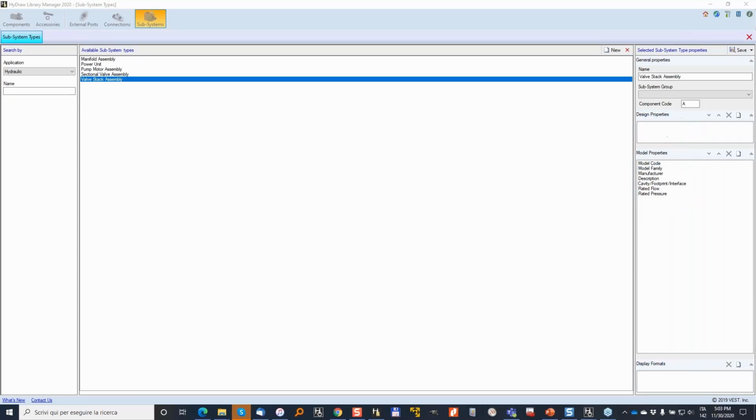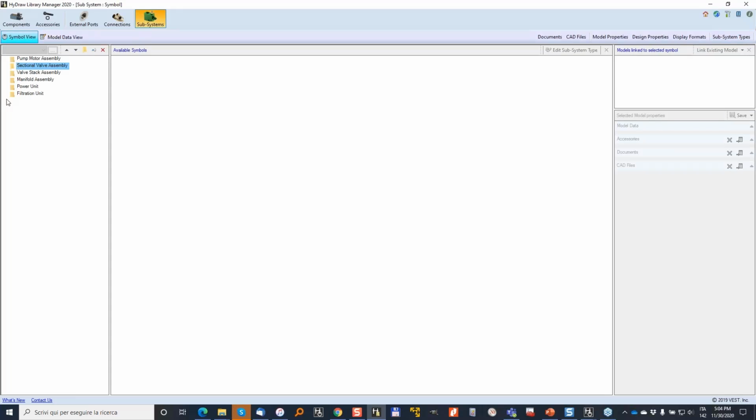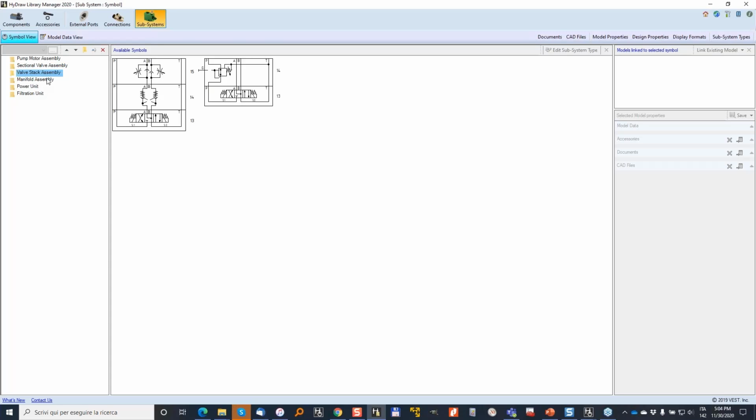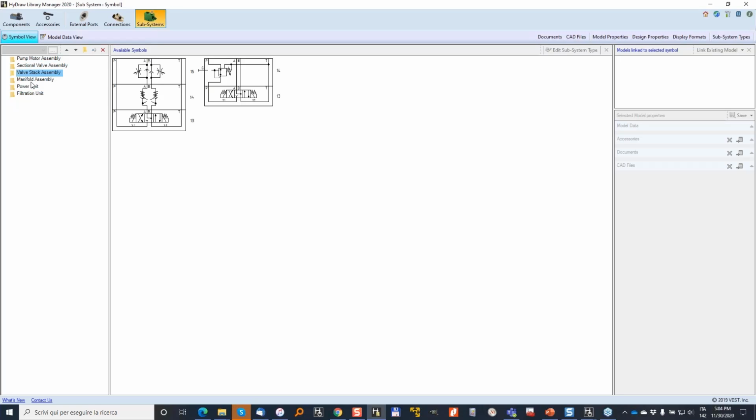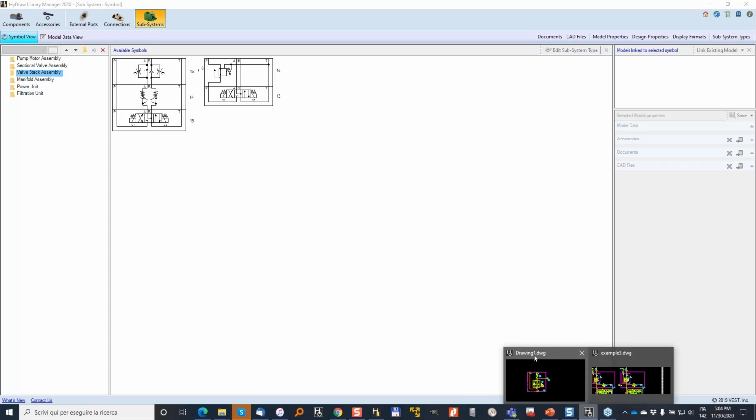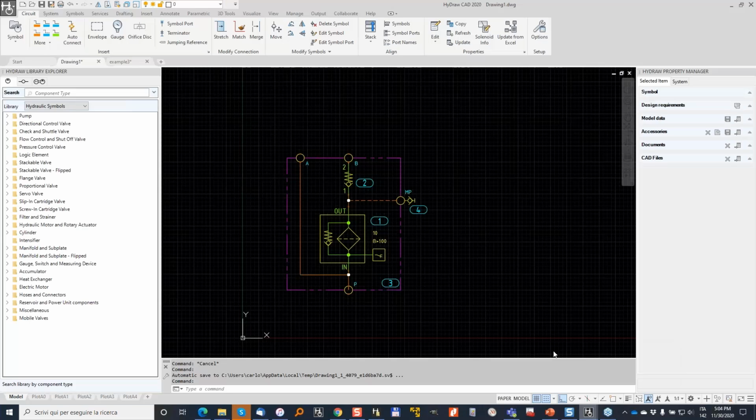In terms of structure, subsystems are arranged in different folders in the library. Now you see one of the libraries I normally use. I don't have many subsystems stored. You can build new folders directly in the Library Manager, or you can work directly within HyDraw CAD. So let's switch to HyDraw CAD now, and let's start working a bit with the subsystem.